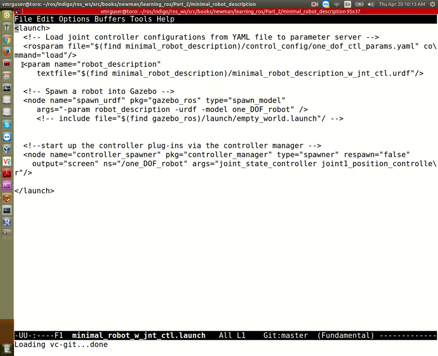Number 2, let's load the URDF into the parameter server, into the parameter called robot description.